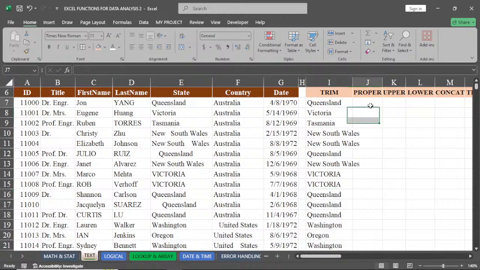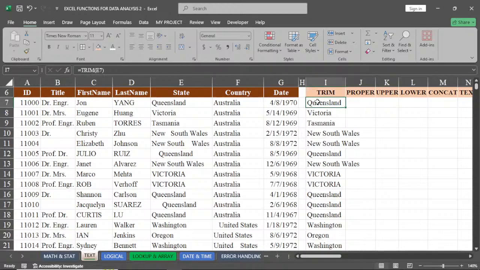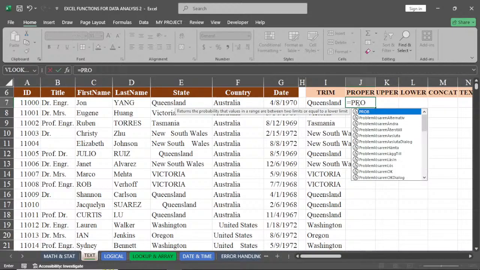Now, PROPER, what does PROPER do? PROPER is more like saying you want it to be in proper case. Proper case means the first letter will be a capital letter and the others small letters, like this. This is in proper case. So we say equals to PROPER.